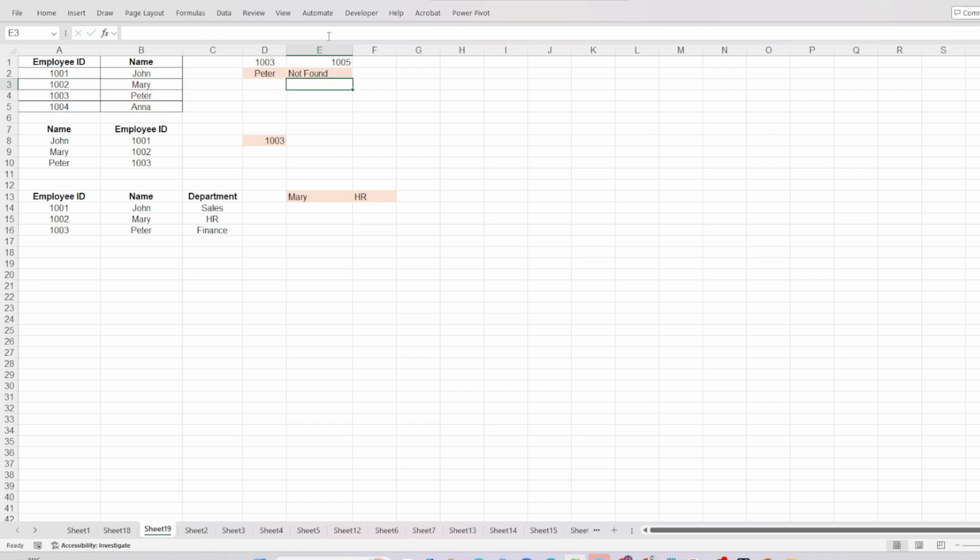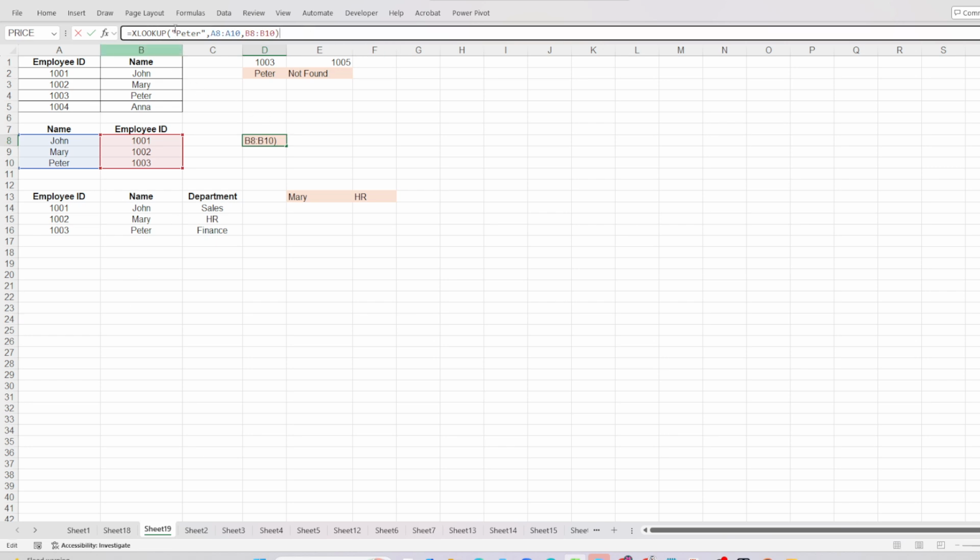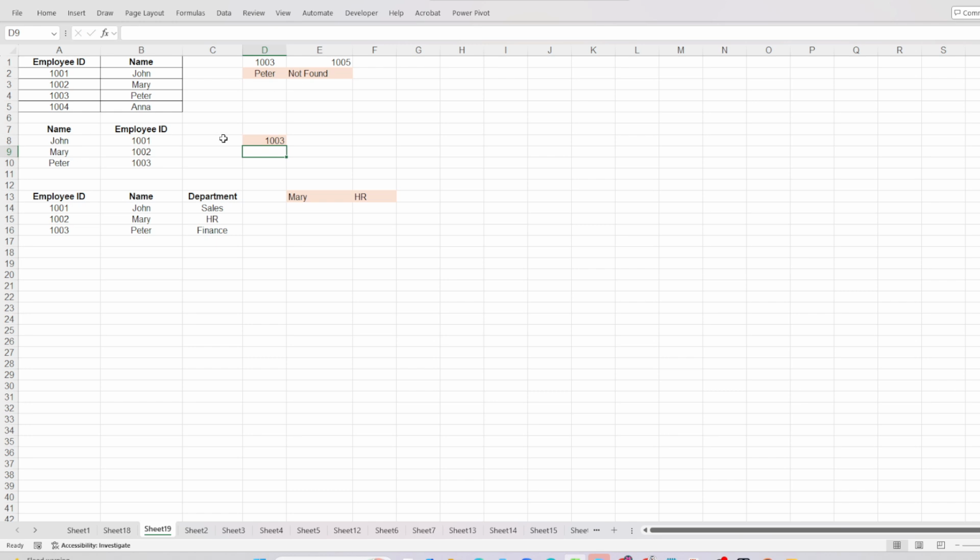Next, here's an example that shows one of XLOOKUP's biggest strengths. Suppose your table has name in one column and employee ID in the next. If you want to find the ID for Peter, enter equals XLOOKUP open parenthesis quote, Peter, quote, A8 through A10, B8 through B10, close parenthesis. The result is 1003. Unlike VLOOKUP, XLOOKUP can return values from columns on the left or the right, which gives you much more flexibility when working with real-world data.